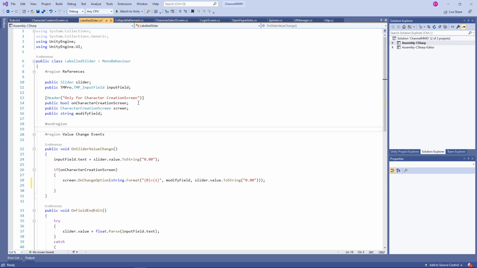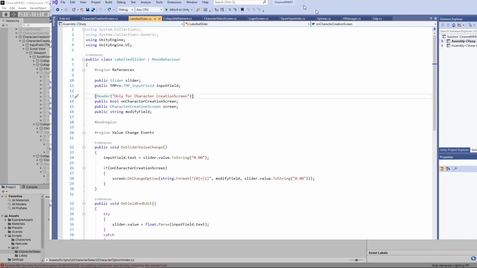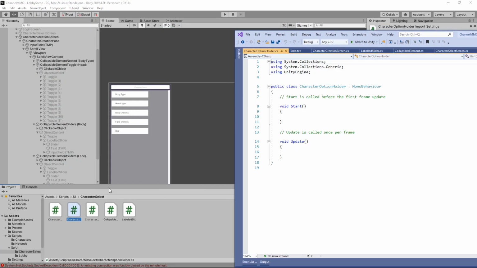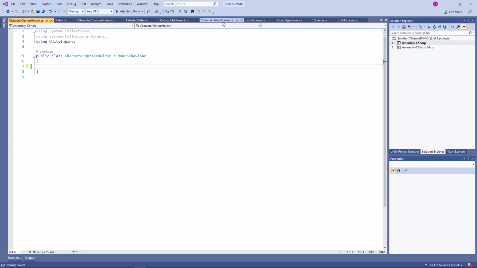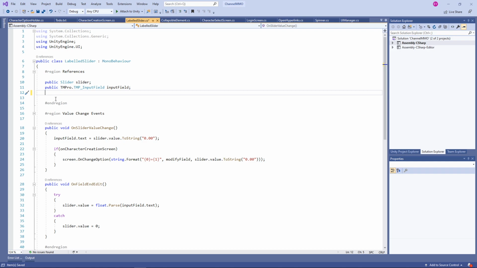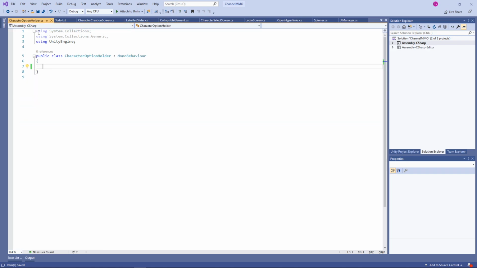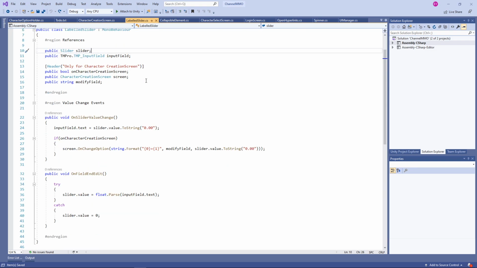So this will need access to the character creation screen. I did something here. We need to actually open this up. So here's the character option holder. This is going to need a couple of things. We're going to go into our labeled slider here, and we're actually going to cut this out of here, like so. And then we're going to do this. Wonderful. Actually, no, I changed my mind. We're going to leave this as it is for right now, because I'm not sure how we would call this function.